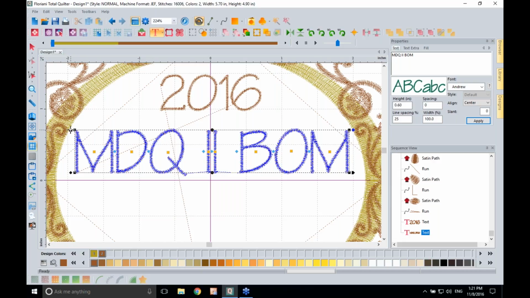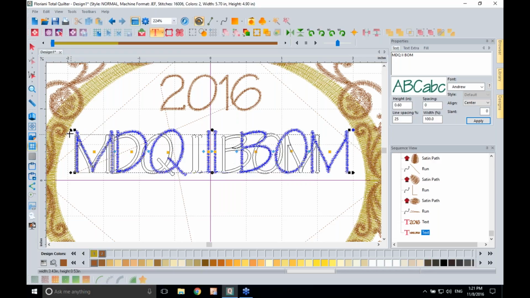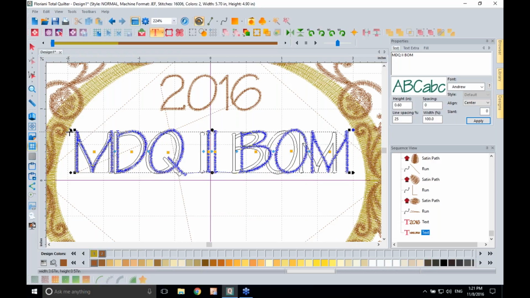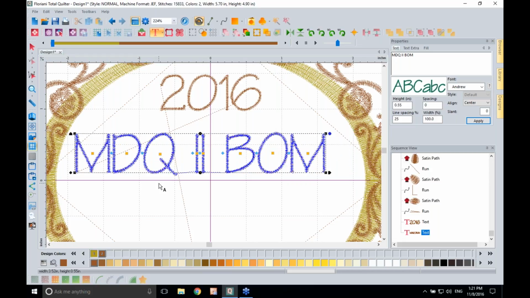So watch what happens when I click and drag this. If I click and drag towards the center of the text, it's going to get smaller. If I click and drag away from the text, it's going to get bigger. So this is a really useful tool for resizing my text where I want it to be. So I'm going to purposefully make it smaller than I want it and let off so you can see that. What happens is it made it smaller. If we look over here in my height controls, I'm no longer back at 0.6, I'm at 0.55.